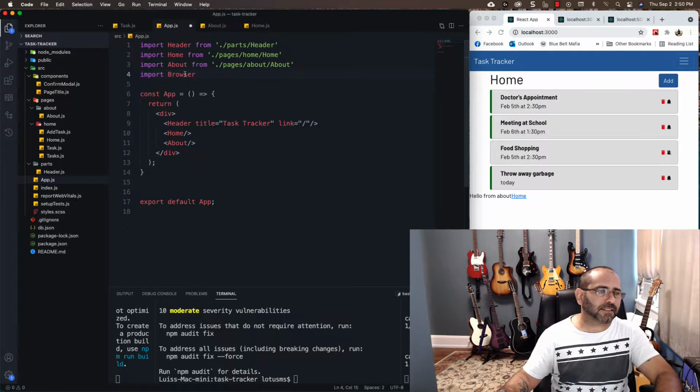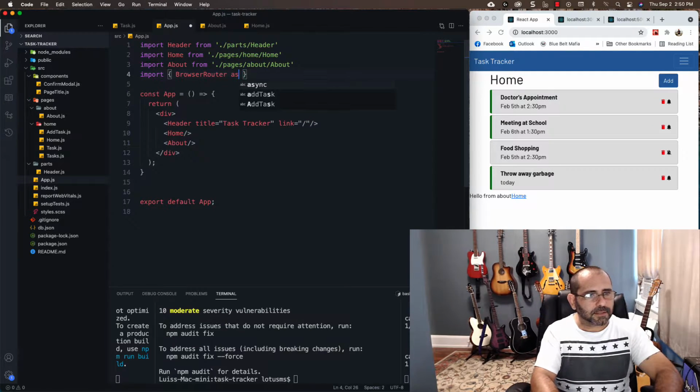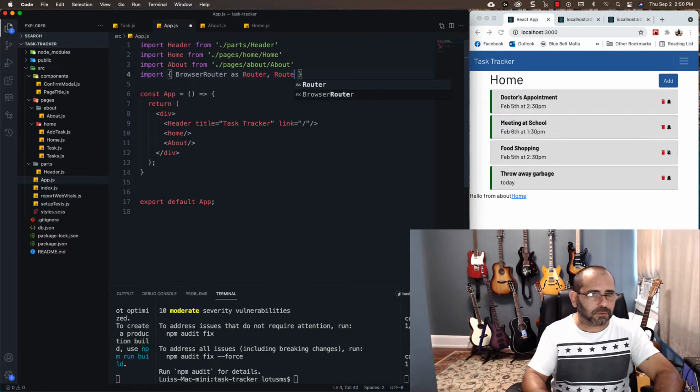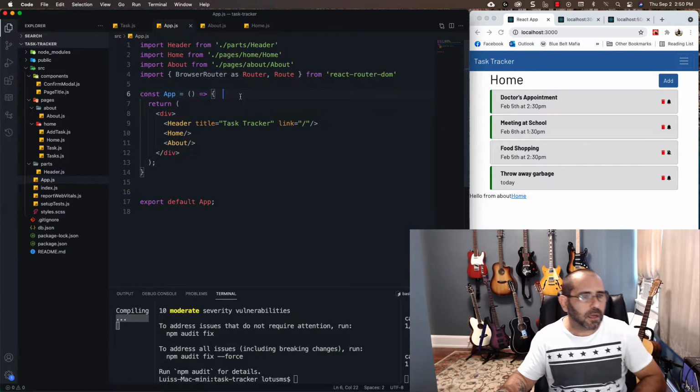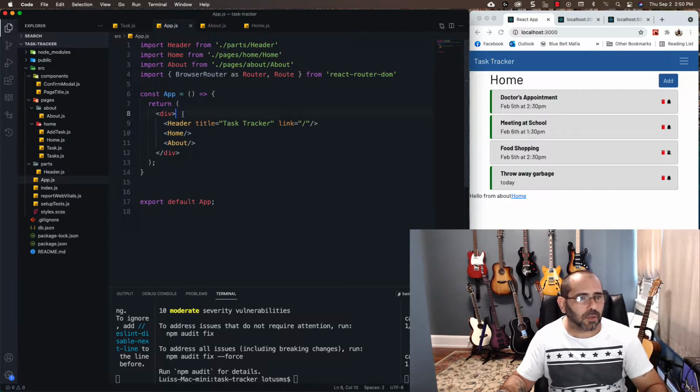Browser router, yes, that's why it's not showing up. So we have to do this thing here, and we're going to look for BrowserRouter as Router, and also Route, and that's going to come from react-router-dom.